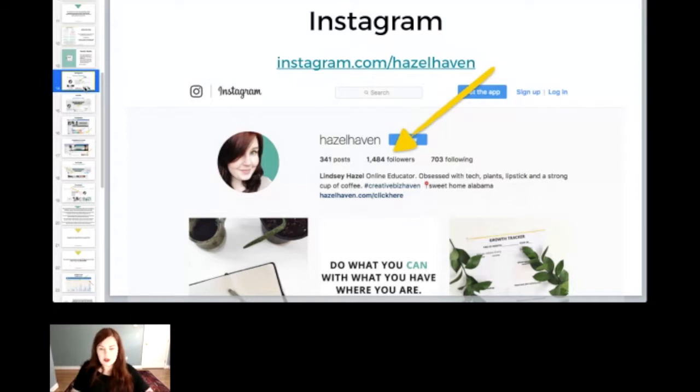Okay, so for Instagram, you just go to your profile. You can go to instagram.com/your username. I just put my username here as an example. But just write down your followers. Okay, cool.